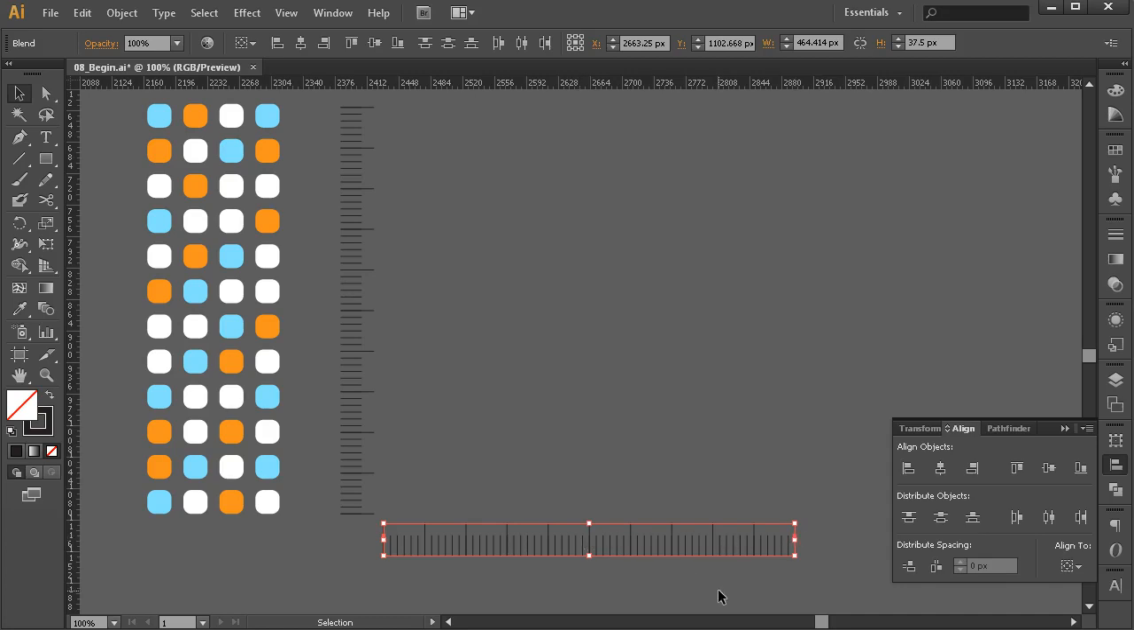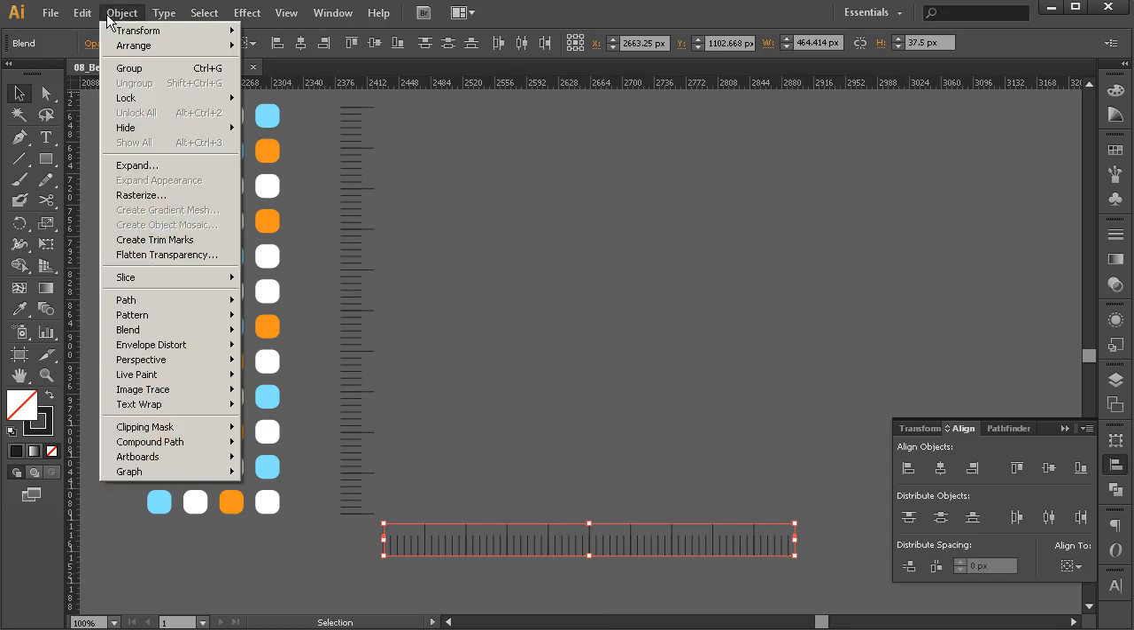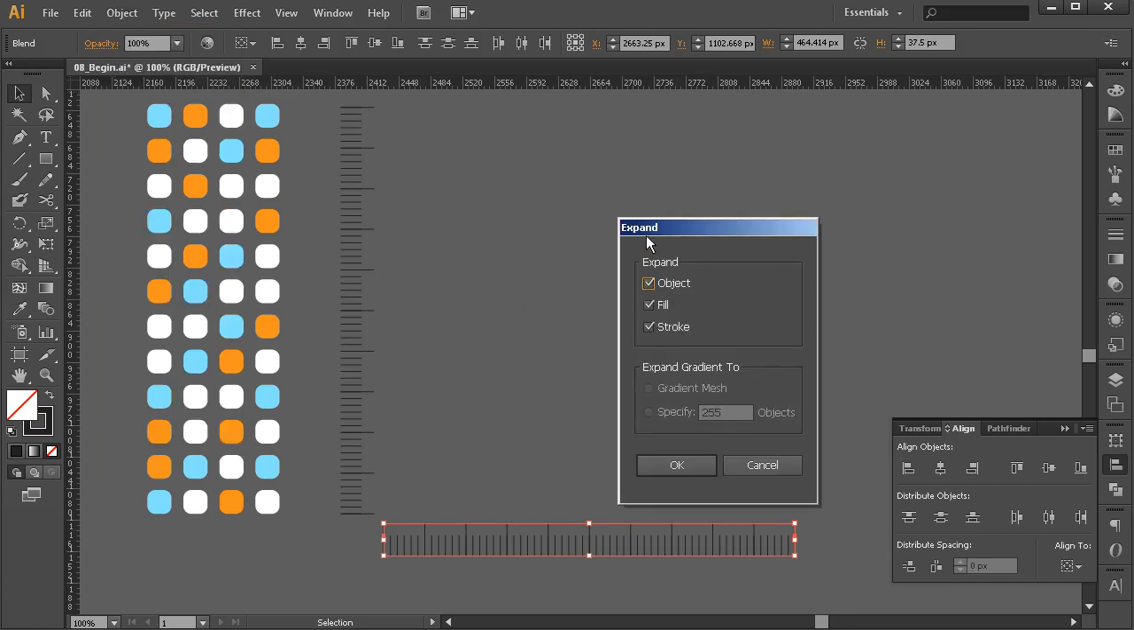And one of the easier ways to do that is just to go ahead and turn the blend shape into actual paths. So you can just select both of those by dragging a box around that, then going up to Object and choosing Expand. And it's going to give me all of those options. I'm just going to go ahead and say OK to that.